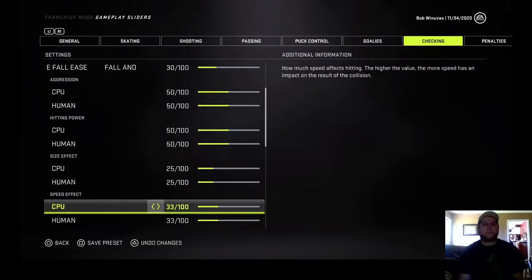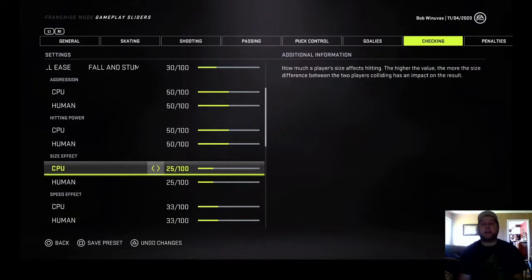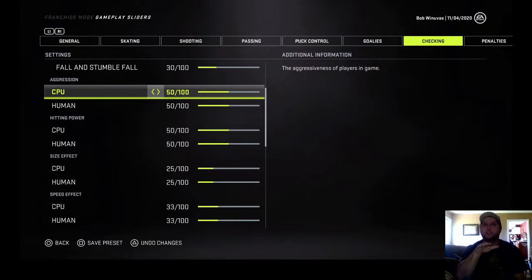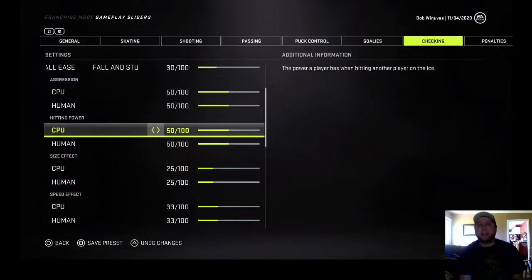But here's one that would be lovely in Madden. Just kind of throwing out some ones that would be good in Madden. How about, let's just start with checking, because guess what? Football's all about tackling, right? Aggression, the aggressiveness of players in game. Being able to tune this to where maybe your defensive and offensive lines are a little bit more feisty than they normally are. Hitting power.